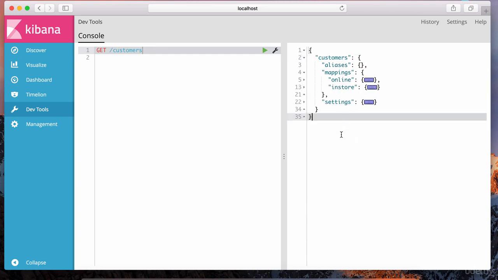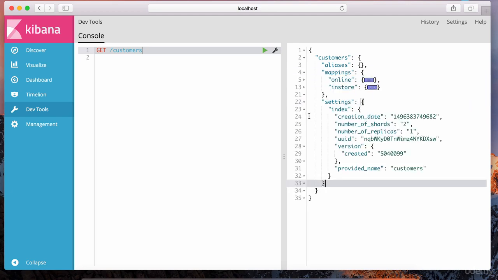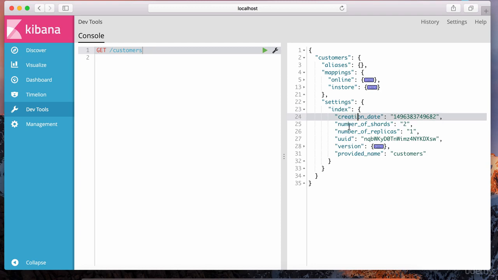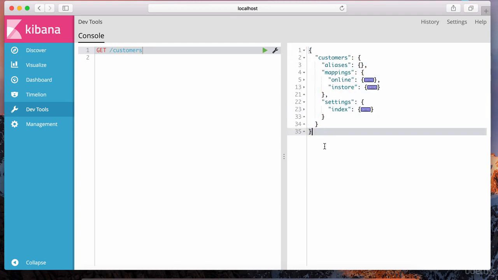So this structure should give you an idea. In the mapping section, we have the two mappings, and then we have the settings, okay? Inside of settings, we have other fields, such as the index field, and that has the details about the index, okay? So this should give you a good overview of how the structure of an index should be defined. And this is referred to as the schema.